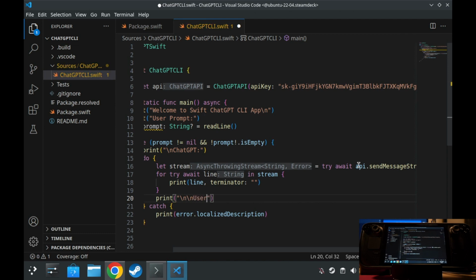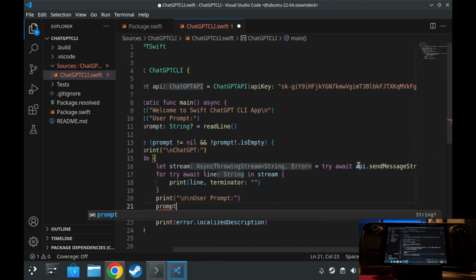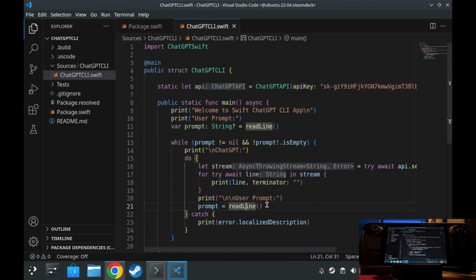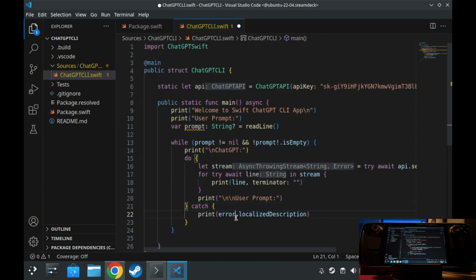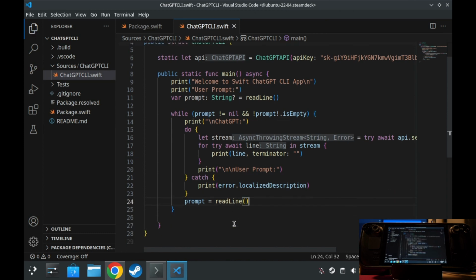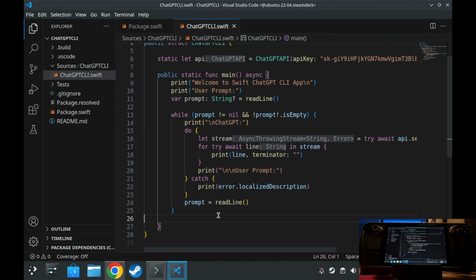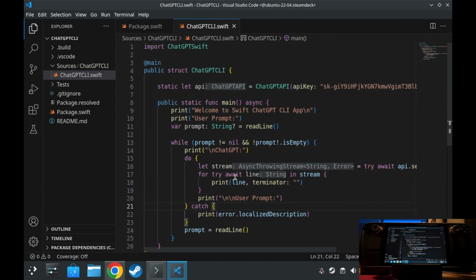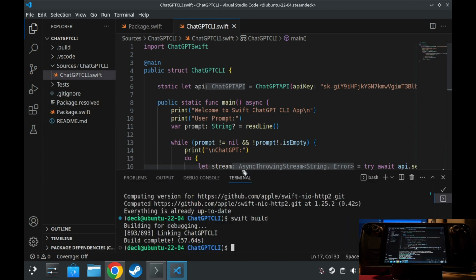and then trigger again the user prompt, and we're going to make it recursive. I've been invoking prompt, assigning the prompt with readLine again. Okay, so in case the user presses enter without typing anything, the prompt will be nil, and then we will exit from the program. Okay, as simple as that. I think let's put the prompt in here instead of inside the do, after the catch as well. Yeah, this is basically a simple CLI program, ChatGPT prompting the user and providing the answer. Now let's just try this.